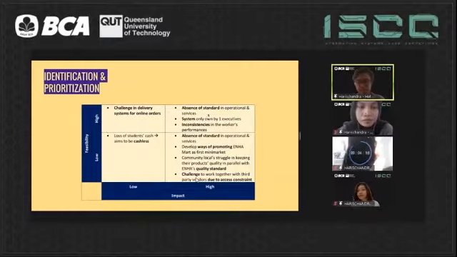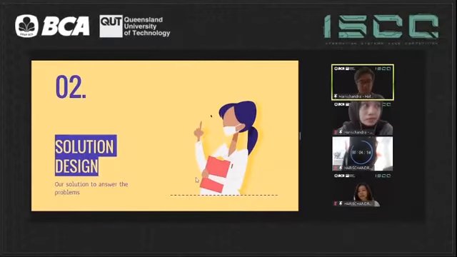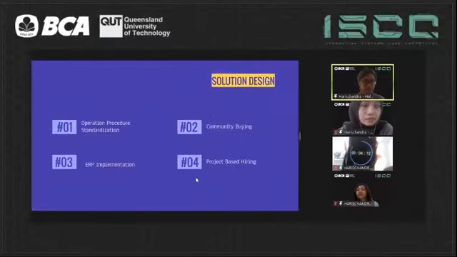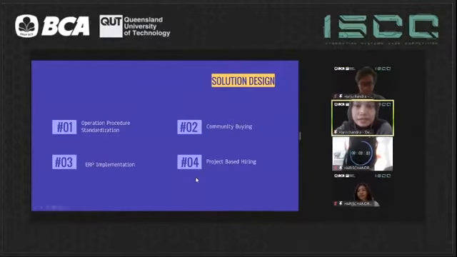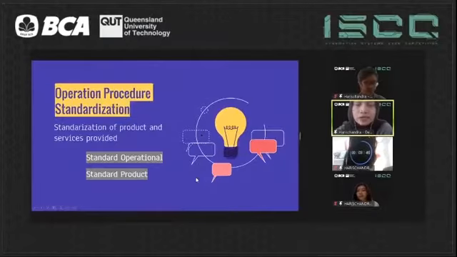Let's move on to the second section, which is solution design. This is an overview of our solutions. We have 4 solutions, which are operation procedure standardization, community buying, ERP implementation, and project-based hiring. With these solutions, we want to achieve operational excellence and marketing that shifts the behavior of new customers. The first is operation procedure standardization.